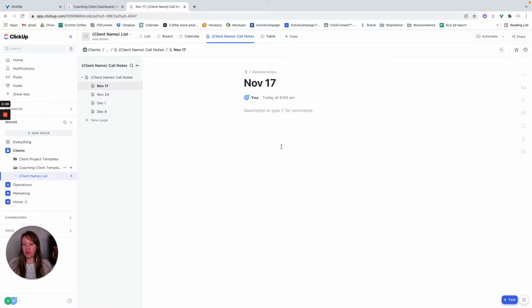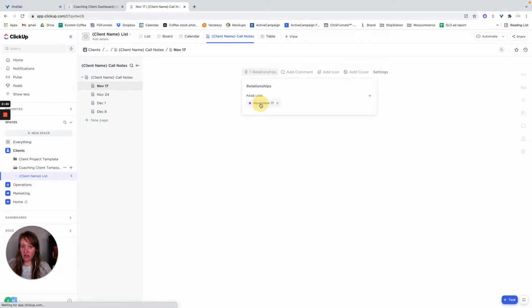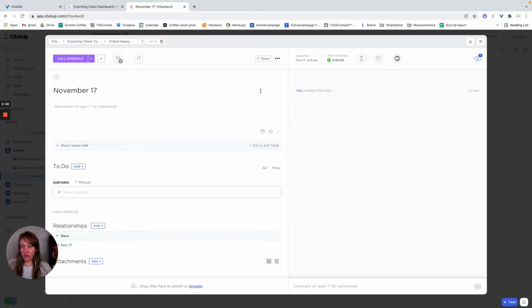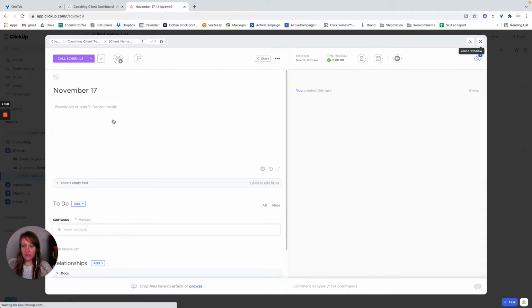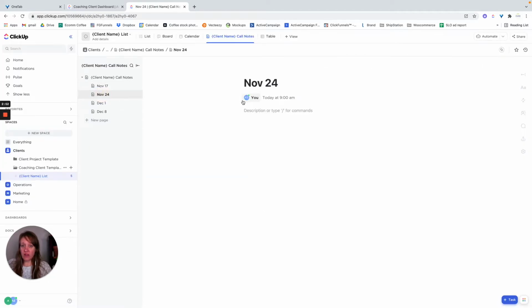They can add notes after they're done, so this is a nice way for, maybe as you're both on the call, you can take notes at the same time. Maybe they want to just note something different than you've noted. Anyway, so you can do that. And I've connected it to each of the tasks. So if I click on this, it's going to open up the November 17th task. And I would do that for each of these.